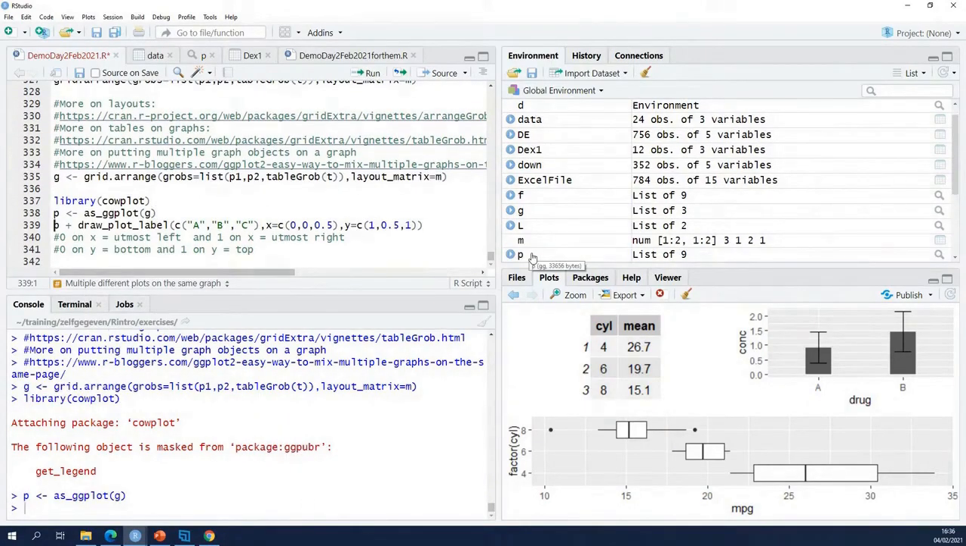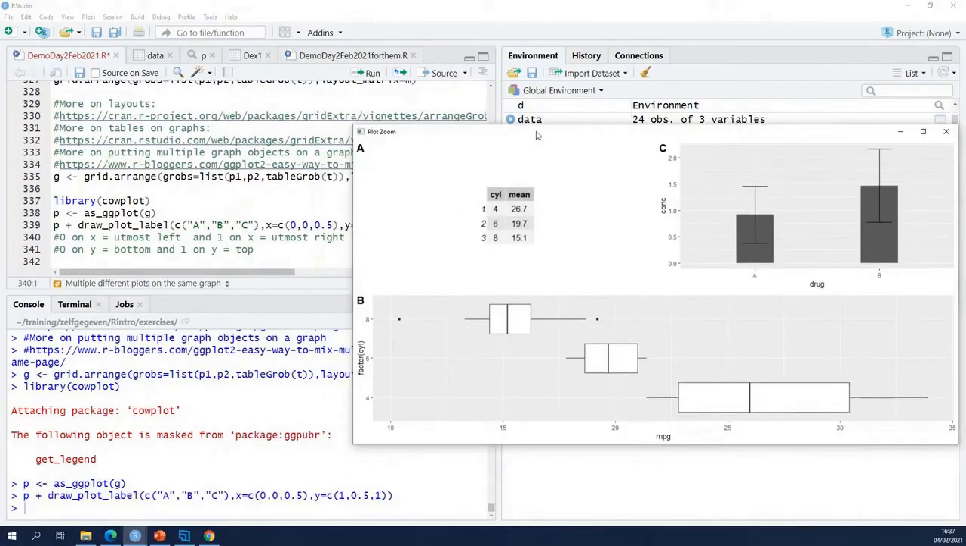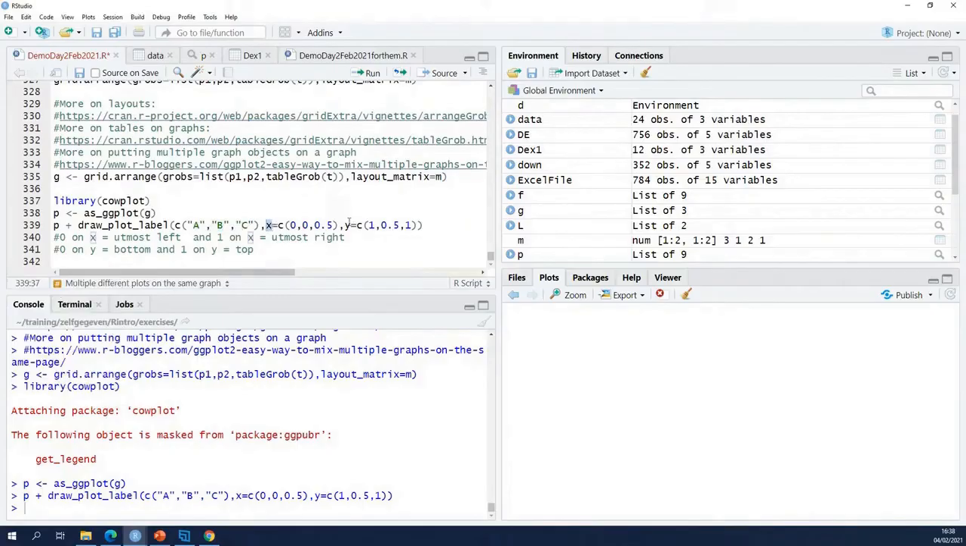Once it's a ggplot, you can use this function, draw_plot_label from the cowplot package, to add labels to the plot. So you see that it adds labels. You have to give it a vector with labels, one for every element on the graph. But then with the x and the y arguments, you specify yourself where they go. So what does this mean?